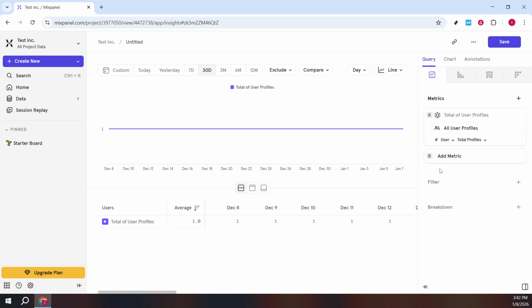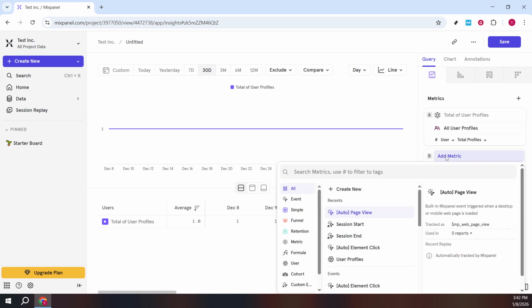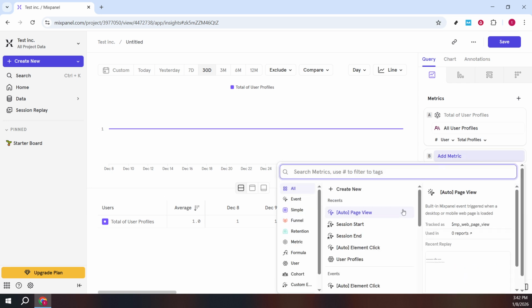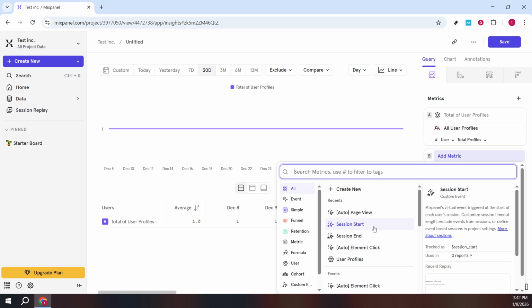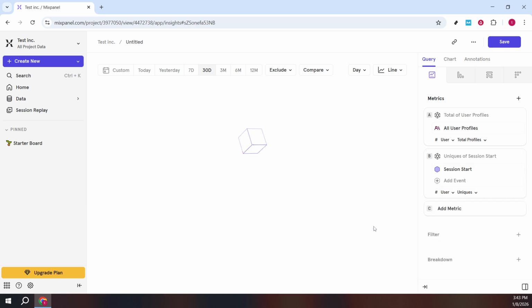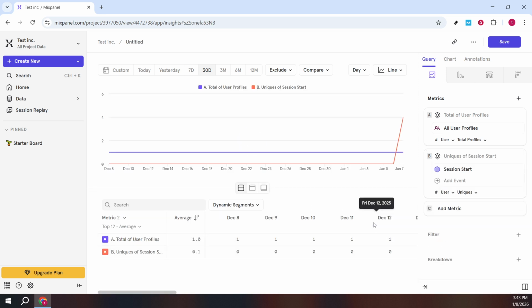With your first metric set, add another for extra clarity. Click Add metric to compare or reinforce your definition. In the list of events, choose Session Start as the second metric. Session Start is a common signal for activity because it captures the moment a user begins interacting with your product that day. When paired with a user-based perspective, this gives you a reliable view of daily actives.